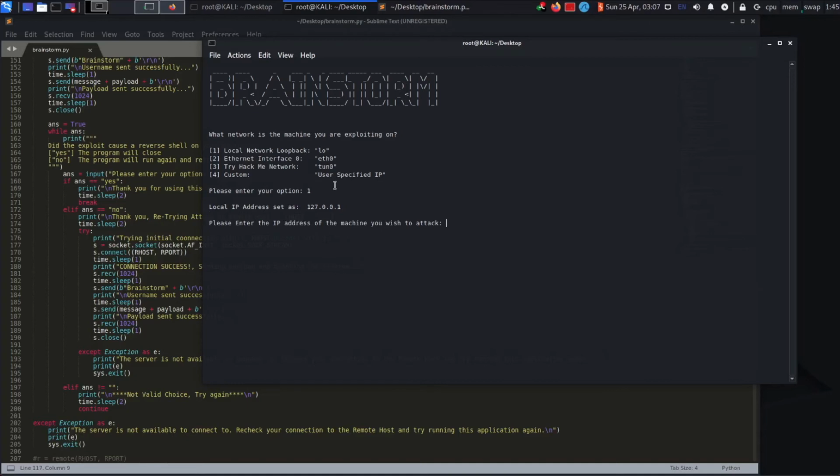Please enter the IP address of the machine you wish to attack. It is our local computer, so we're going to go ahead and put the local IP address in. And please enter the port you wish to listen on your machine. We're going to go ahead with 4444. You can customize this with this program I wrote. And once you run that, it's going to start loading and generating the exploit code for injection.